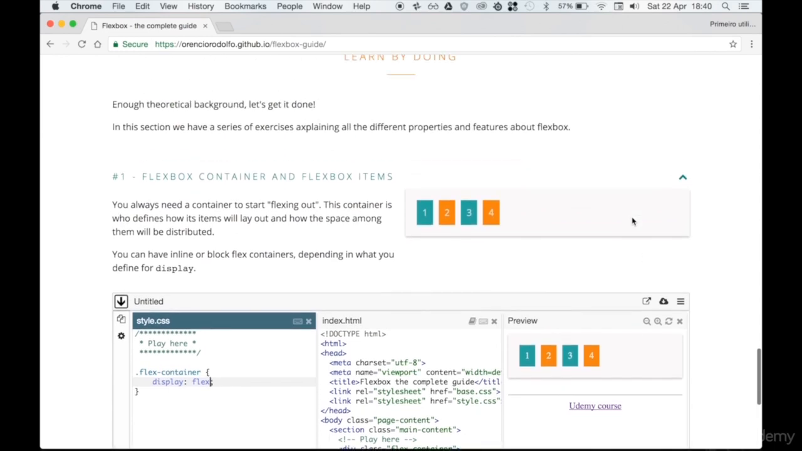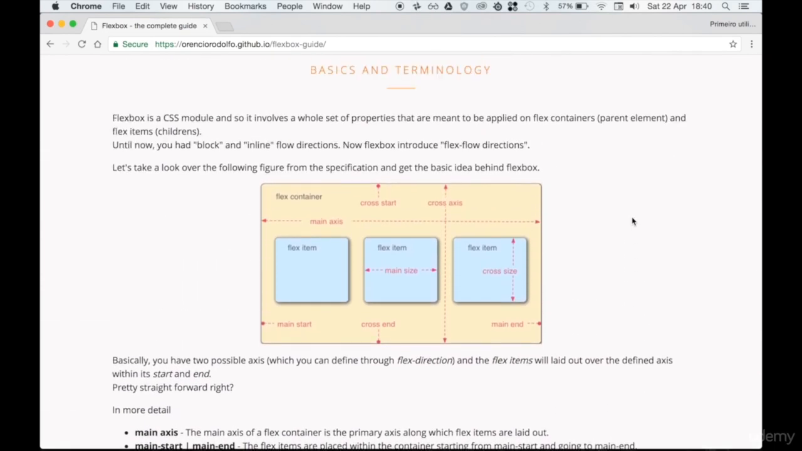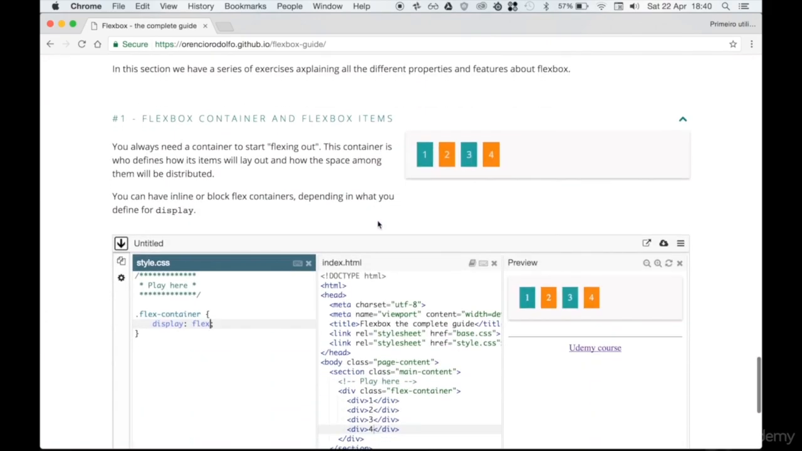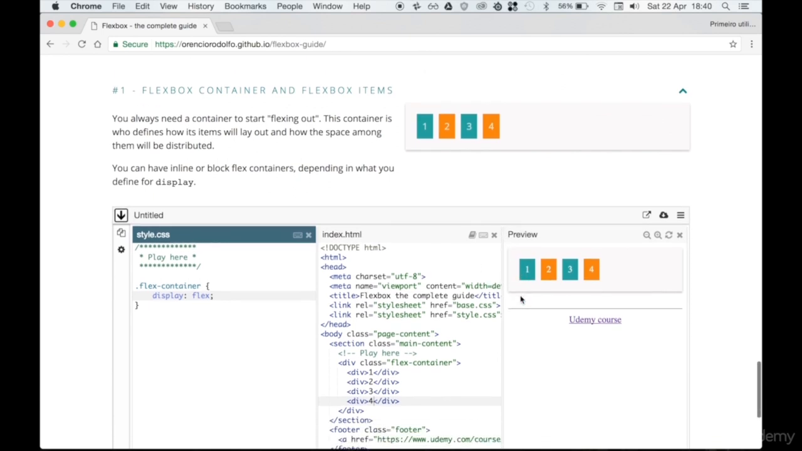Let's get back to our basics and terminology image up here. As I've said before, by default, our main axis is horizontally aligned, and this axis defines how our items will lay out. When we set our display to flex, we are saying, okay, now flex items should lay out horizontally within their parent, starting on the main start point and the cross start point. And that's exactly what is happening here. Now our items are laid out horizontally across the main axis, according to the main axis start point and the cross axis start point.